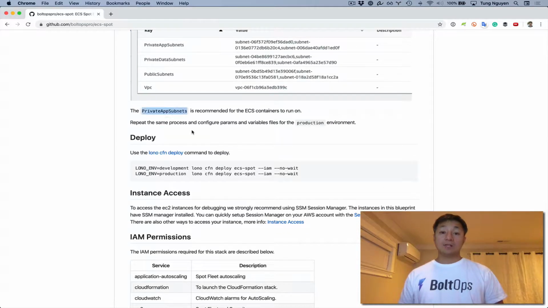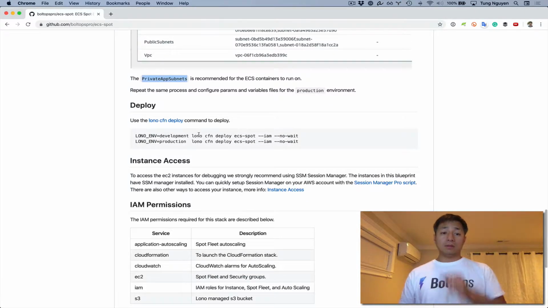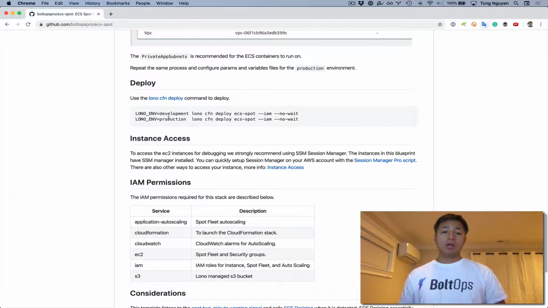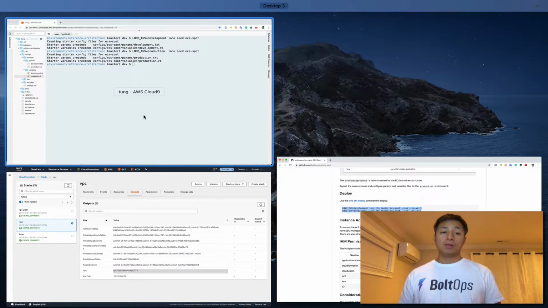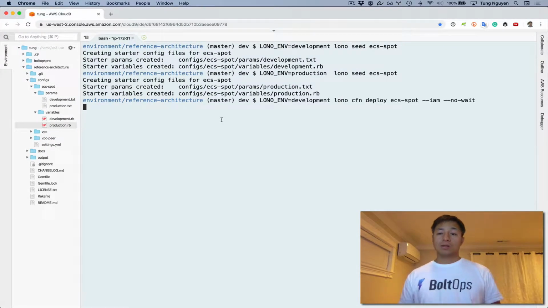Okay, private app subnets recommended, covered that already. And repeat the process for both the development and production, okay? All right, now we are ready to deploy. So that's kind of it. We just run this command, and then we'll be ready to deploy. Okay, so let's go run that.